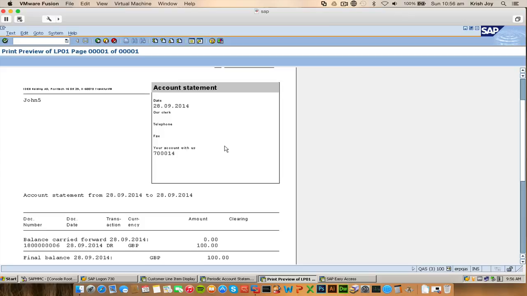Go to FBL5N and check your document. Is it done with yours or not? When you created the GL account, you didn't select the output tax, I believe. So now click on simulate again. Click simulate. Everything seems fine.